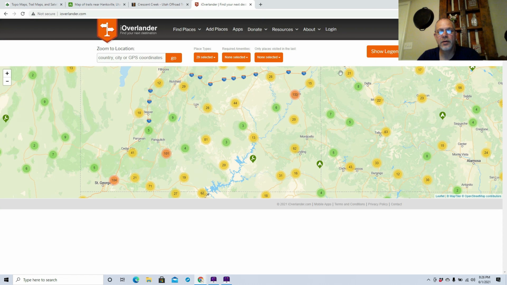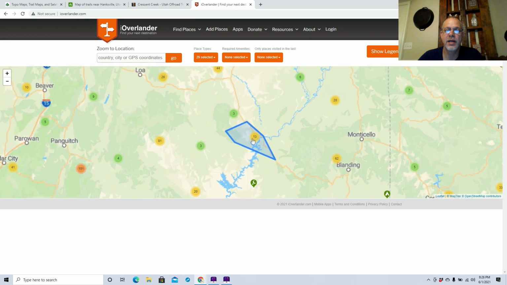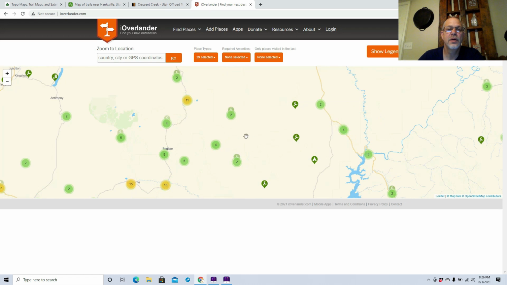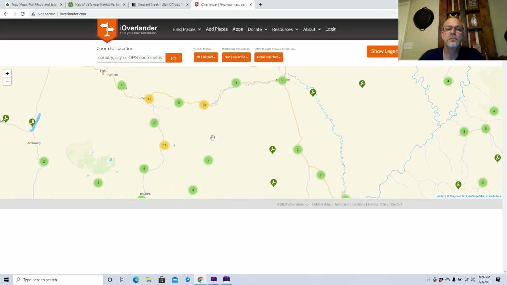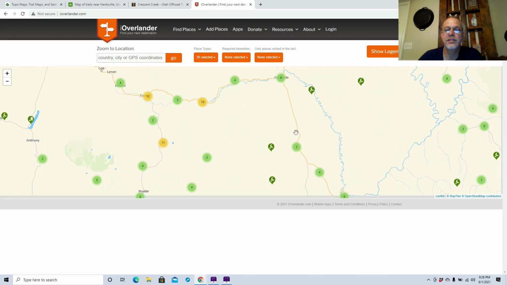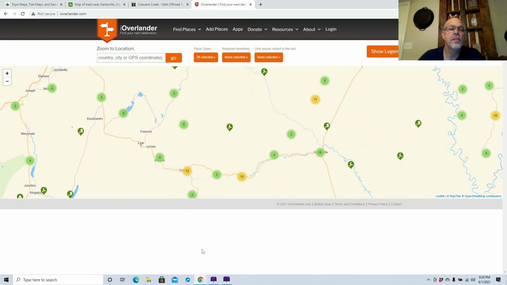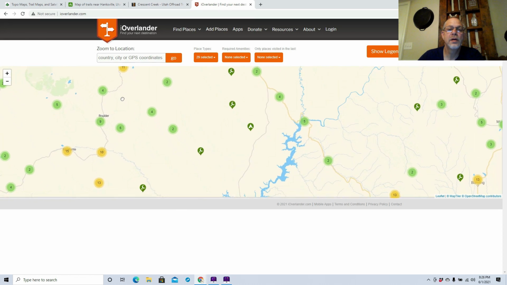iOverlander is another app that we use if we're struggling to find a camp spot, or if I want to know whether there's a lot of camp spots in a particular area. Then I'll pull up iOverlander and see, like this area right here, it says there's 13 campsites in that area. Okay, so let me get my bearings. Here's Hanksville. This is 95. This area right in here is where we're going to be.